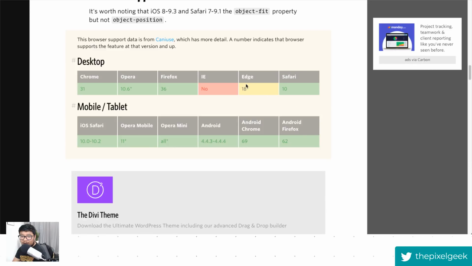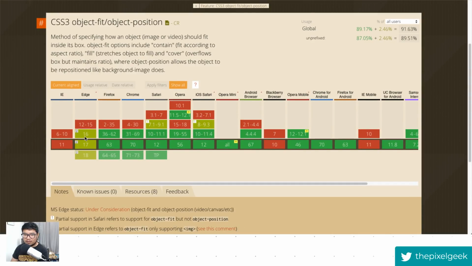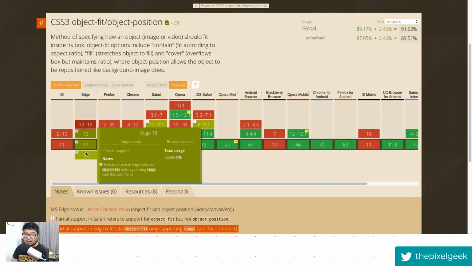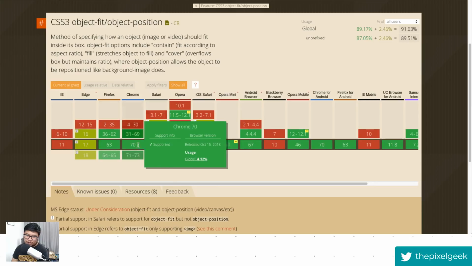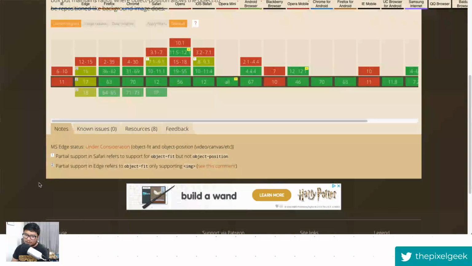Let's see here. It doesn't work for Edge? Ooh, yeah. I'd wait on this if this is a client site or something. Actually, I'd wait on it until Edge gets it. What's wrong with you, Edge? Edge 18 isn't even out yet and no support. But everyone else does. Come on, Microsoft.